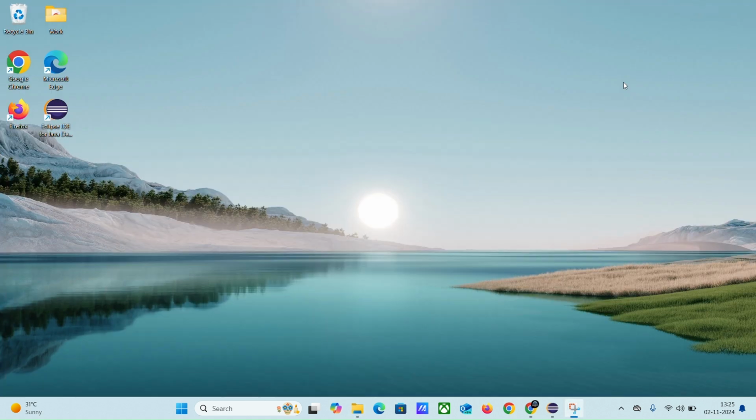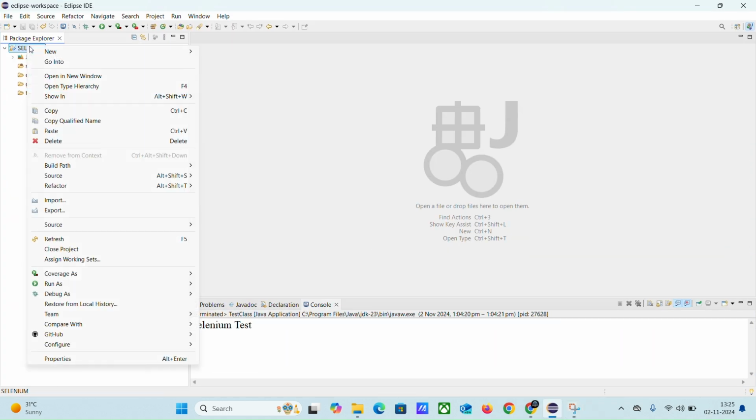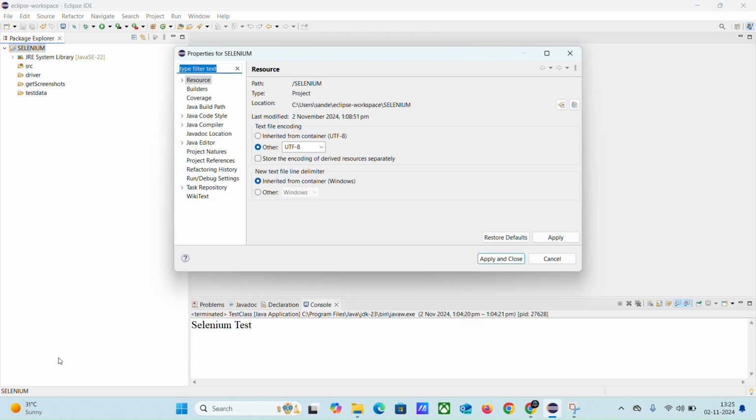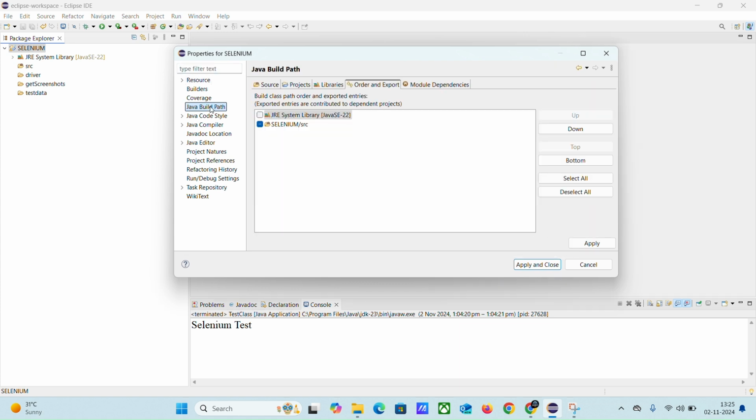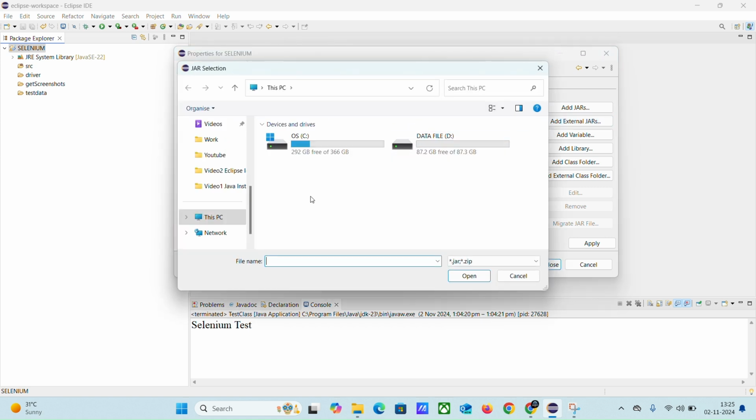Now, let's add jar files to your project. For that, open your Eclipse. Right-click on your project file and go to Properties. Go to Java Build Path. Go to Libraries and select Class Path. Click on Add External Jars, locate the Selenium jar folder and select all jar files.